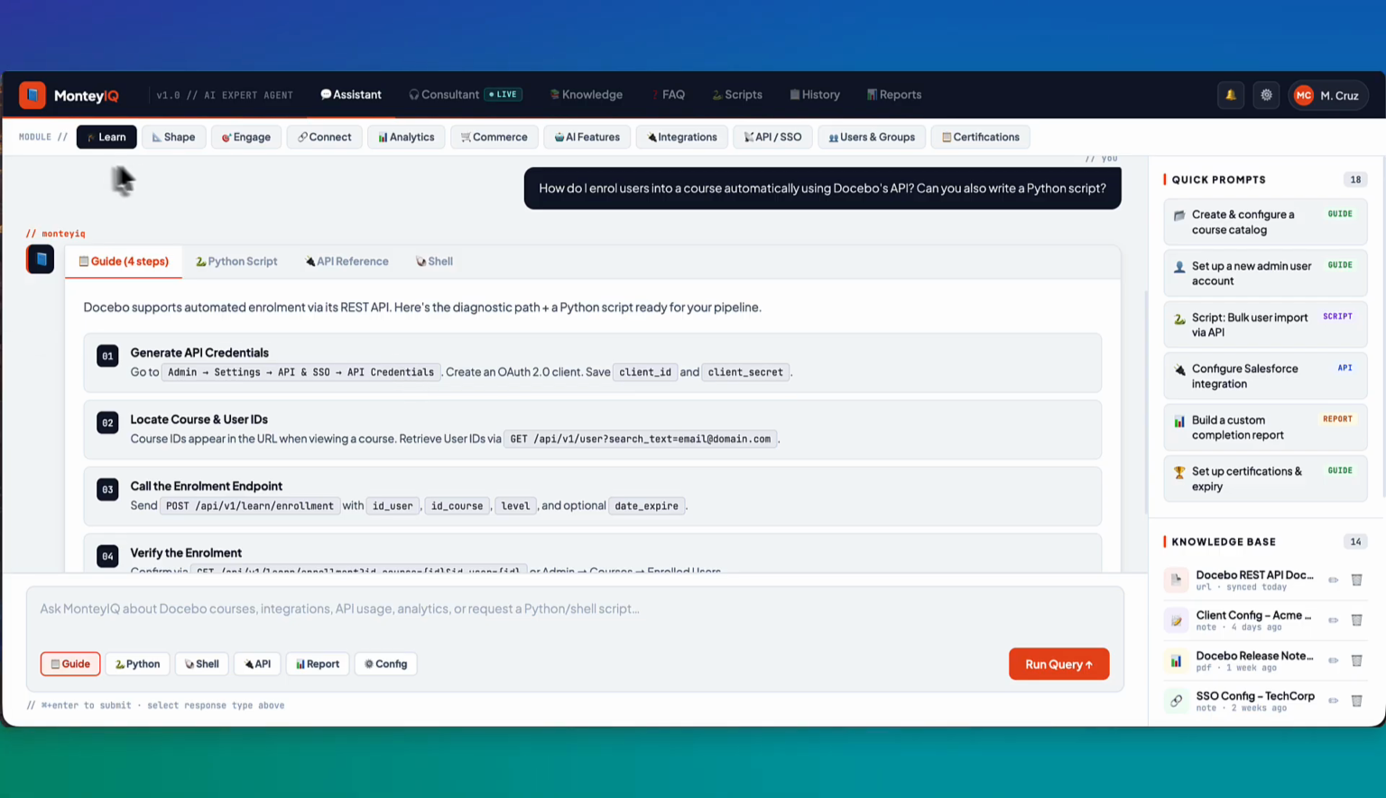One of the first things you'll notice here at the top is that you've got every Docebo module. You have Learn, Shape, Analytics, Engage, APIs, Single Sign-On, Certificates, Analytics. You select the module you're working on, let's say Shape or Engage or Connect, and then the assistant scopes its answers to that context.